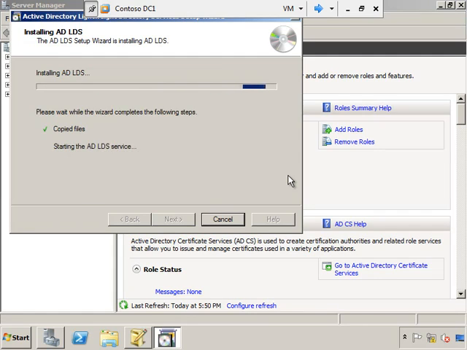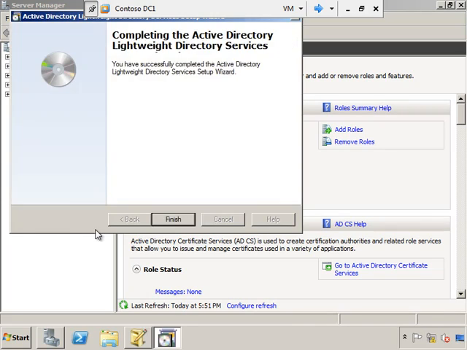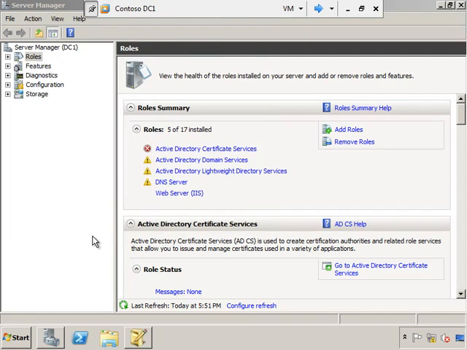And it's a fairly quick install. And then as soon as it's done, we should have our instance. I'm going to go ahead and click Finish. And now we have installed ADLDS. We have an instance. We're ready to move on to the next step.